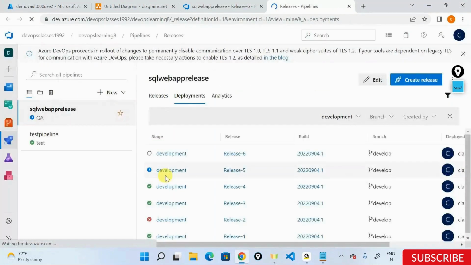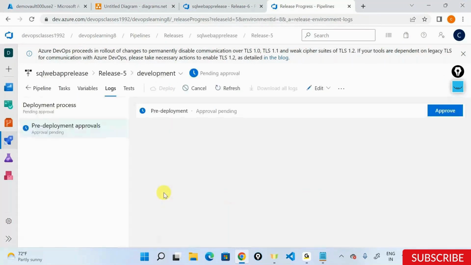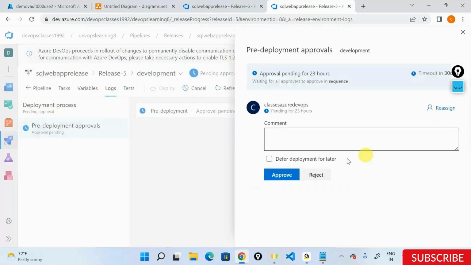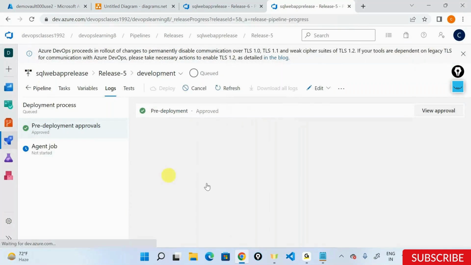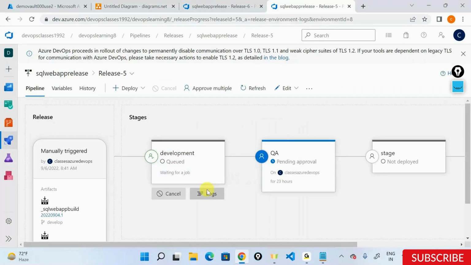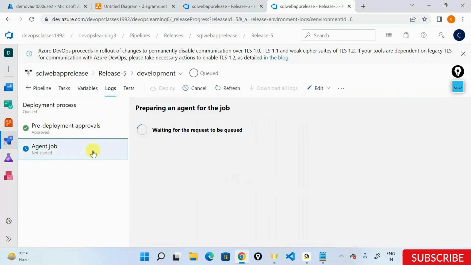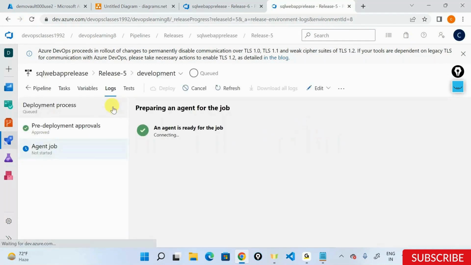But let's see. Okay, so it is waiting for my approval. Yes, it is, because I have put some approvals out here. Let me approve this out. And once the approval is received, it's now queued the job for me, and I'll wait for this to run, and let's see how this starts behaving. Let's see what really happens out here as such.